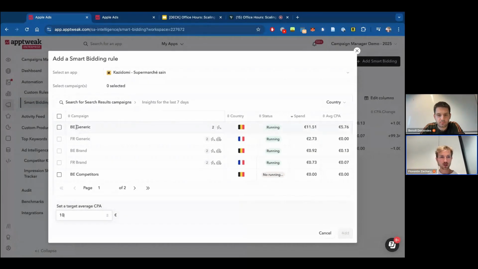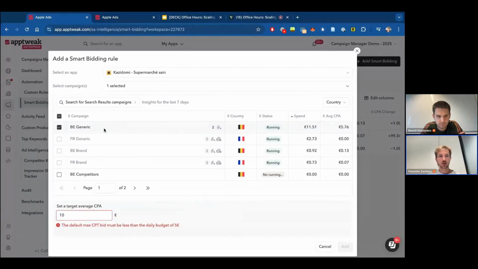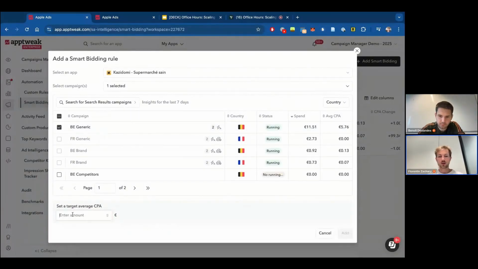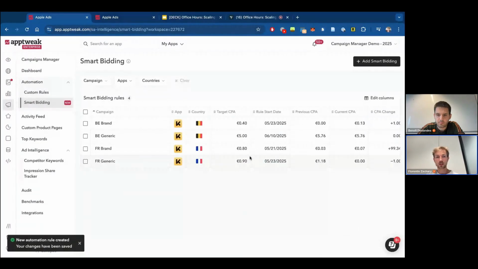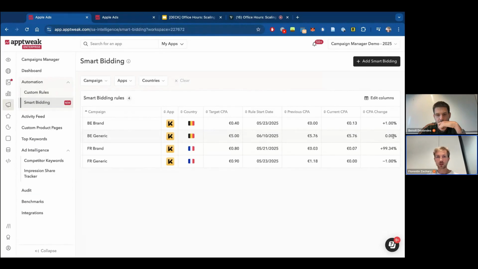And then, for instance, if I want to apply this to a campaign, here, this is dummy data, I could say, okay, I want my target to be €5 for that campaign. I add it, and that's it. You will see that the campaign is now automated. You can see the rule here, when it was created, what was the previous CPA, the current CPA, and how this evolved, depending on whether you want to increase or lower it, depending on your needs.